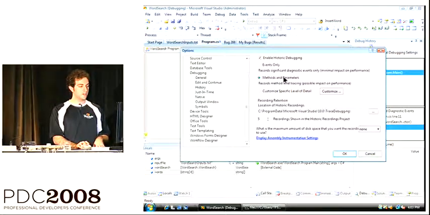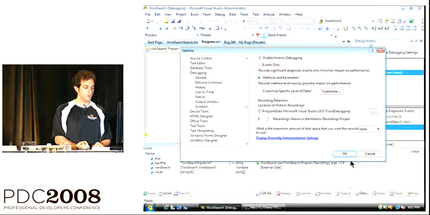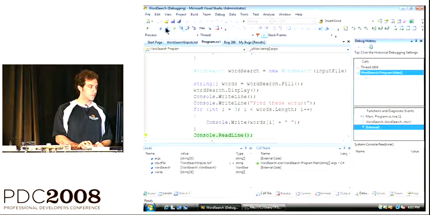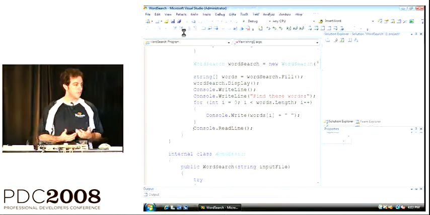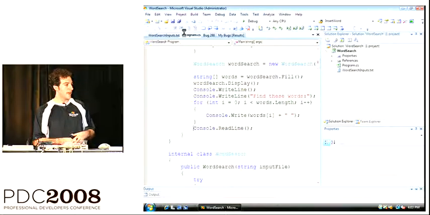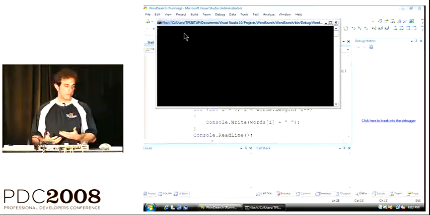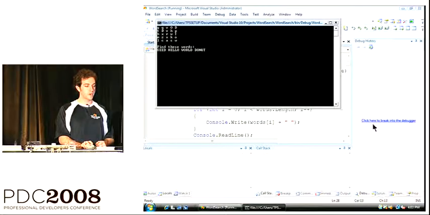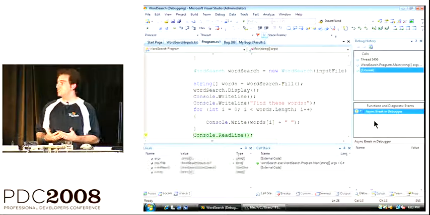But for now, we're just going to set it to the methods and parameters and restart the debugger to take those parameters into effect. So now we rerun the application, and we're back at the same point. We still don't know much about what took place, and we're going to break in. What's changed?